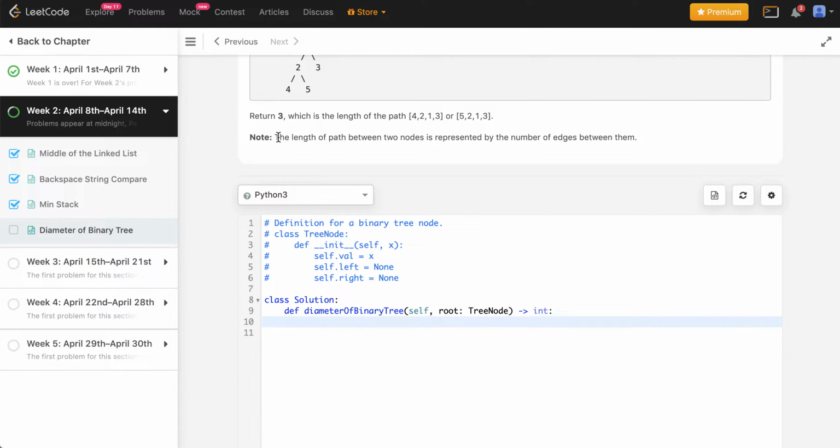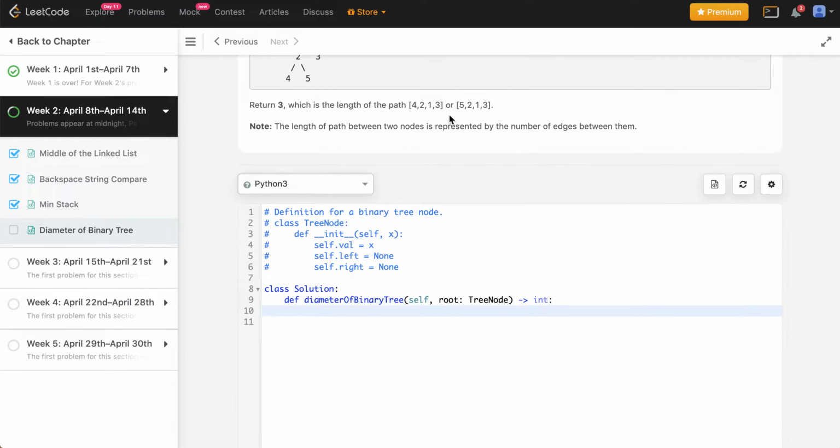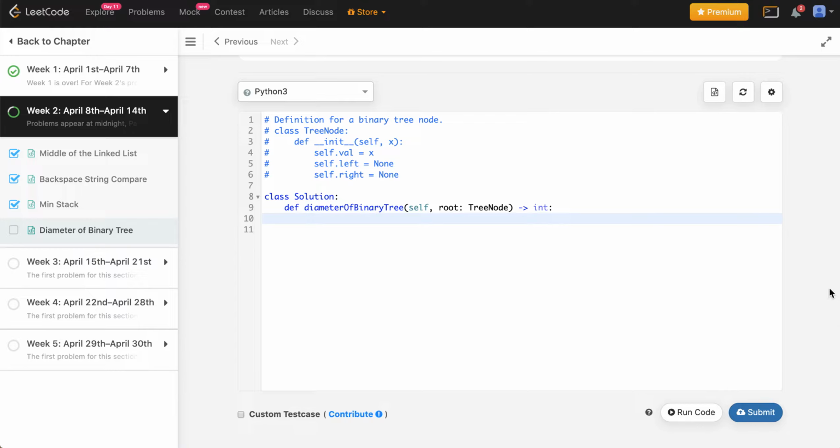There is a note given over here which is saying that the length of the path between the two nodes is represented by the number of edges between them. So we already know that, so that's okay. In essence, what we can say is that edges can be represented as whatever's the length of the path that we have conjured up minus one. That would be the number of edges. So using that logic, we can come up with our base conditions at least. Our base condition would be, hey, if nothing has been given to us, then we return a 0 since the expected is an int.